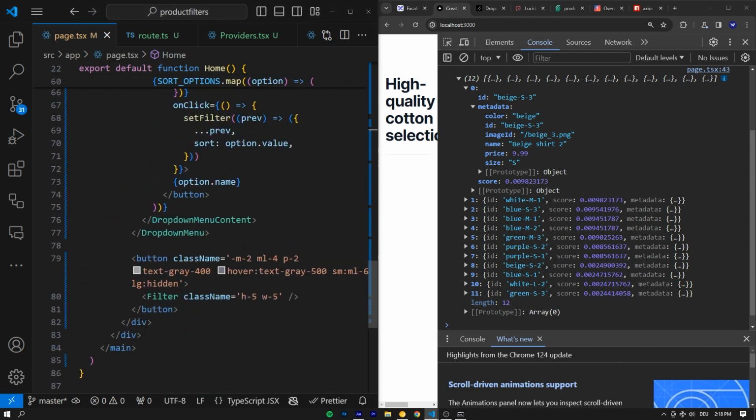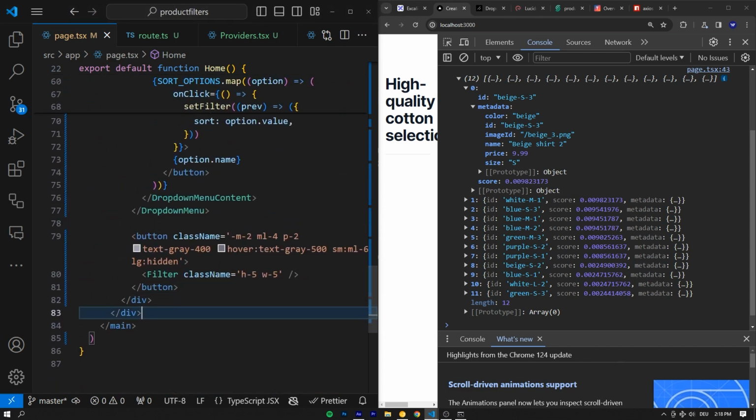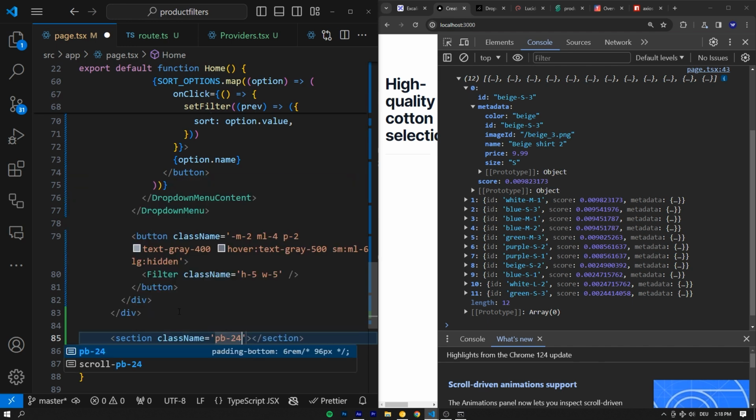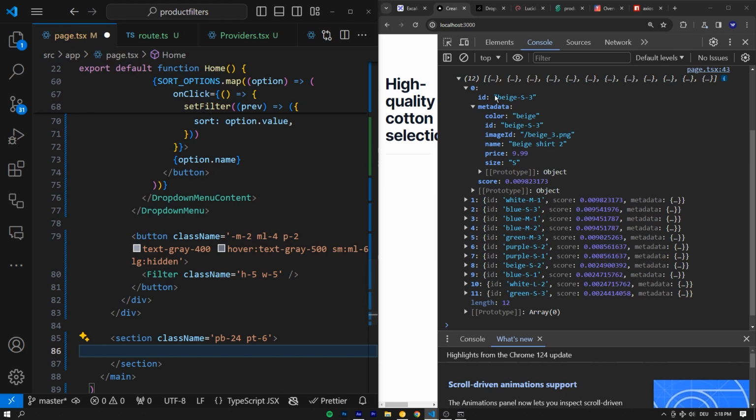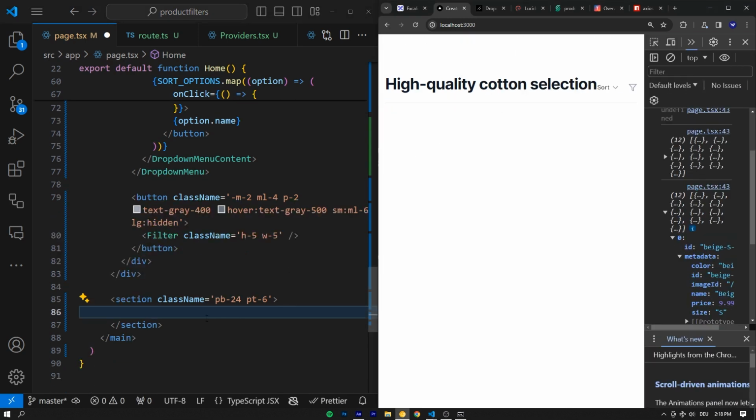And the answer is we're going to do that right here before the main section ends and after the button and after the two closing divs. So this is where we're going to start a section. And this section is going to get a class name of padding bottom 24 and a padding top of 6 to give it some spacing from the other elements. So it's going to look nice.